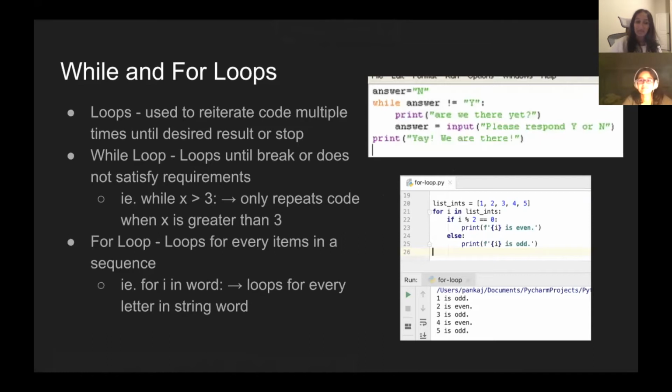So today, the first thing we're going to talk about is our loops. More specifically, while and for loops. Loops are used to reiterate code multiple times until a desired result or stop. This means that you can write a block of code, and if you put it within a loop statement, which is like while or for, it'll keep repeating that code until you get something that you want or you reach that stopping point.